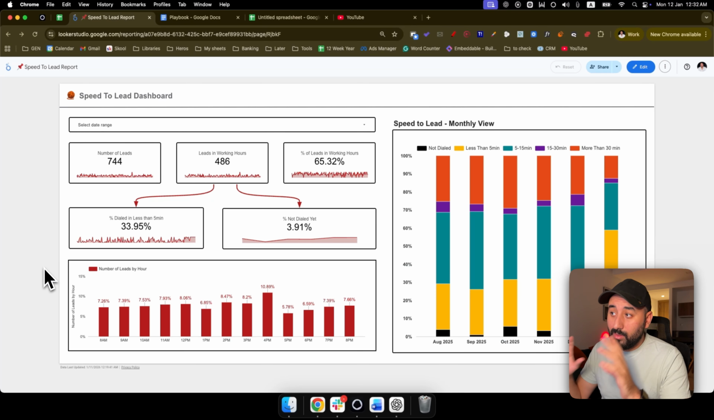Now, let me show you how you can plug this into your company. I will show you how you can get that dashboard and plug your data into it so that you can have all those charts showcasing data of your company and your business.